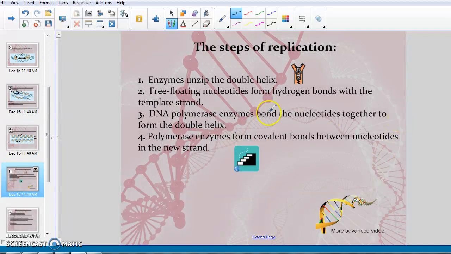So here's kind of the basic steps of DNA again, just so that you have them. Okay, the enzymes unzip the double helix. In this case, it's helicase. The free-floating nucleotides form hydrogen bonds with the template strand. Your A's, T's, C's, and G's come in.